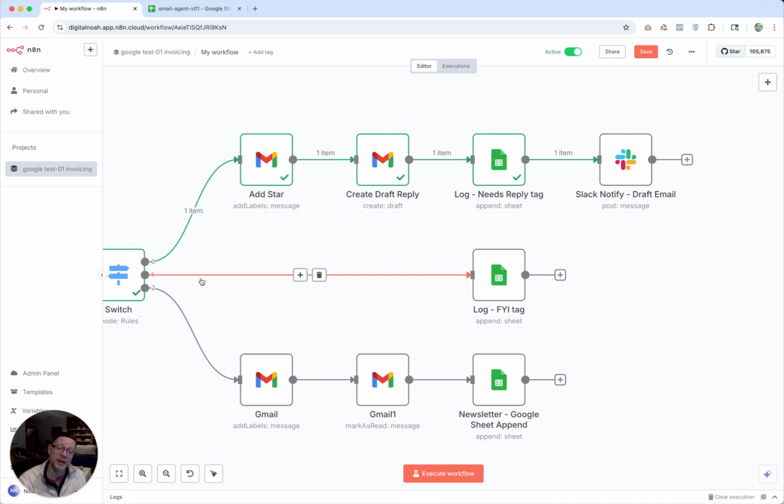All right, thanks for tuning in. I hope you find this as valuable as I did. My inbox is way better managed now. And again, this was literally the second project I've ever built in N8N, just trying to figure out some of the basic mechanics. Can't wait to see what you build. Happy building. Cheers.